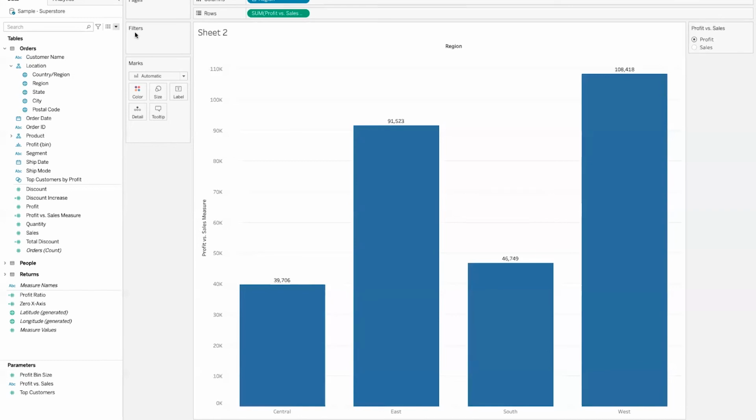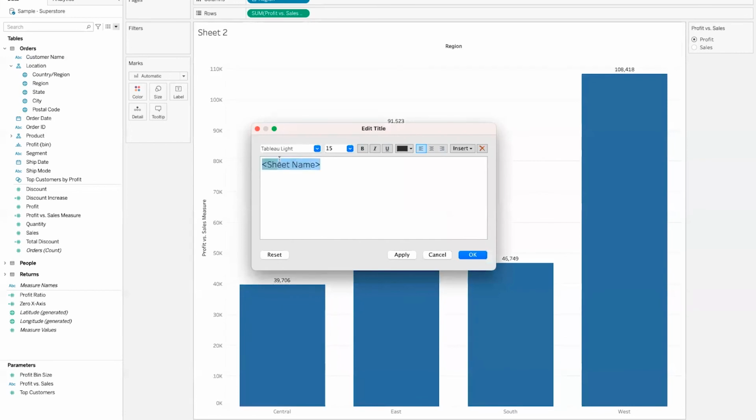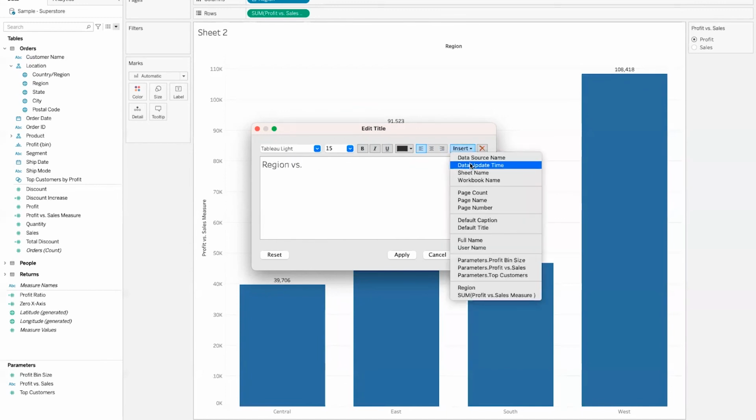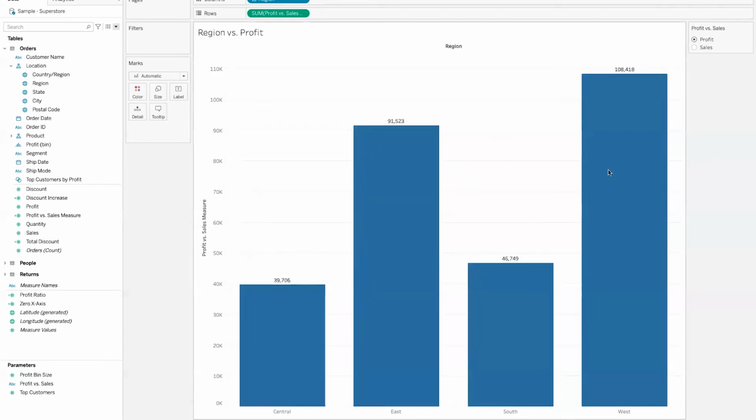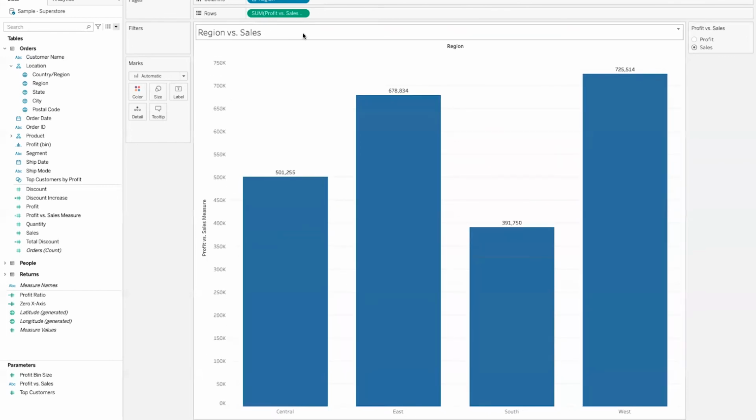Another benefit of this parameter is that I can dynamically update my sheet name. So say, for instance, I want to call this region versus whatever I'm showing on the screen. So I'm just going to insert that measure, right, which is profit versus sales. And so now when profit is pushed, I'm going to have region versus profit. And when I hit sales, I'm going to have region versus sales.